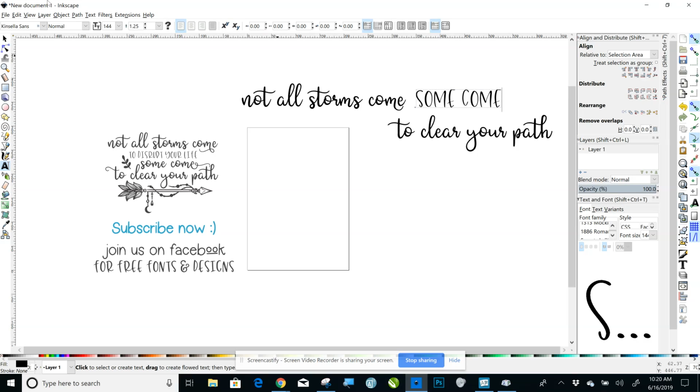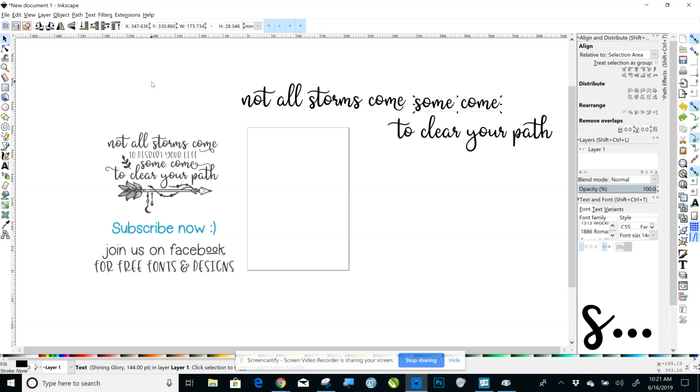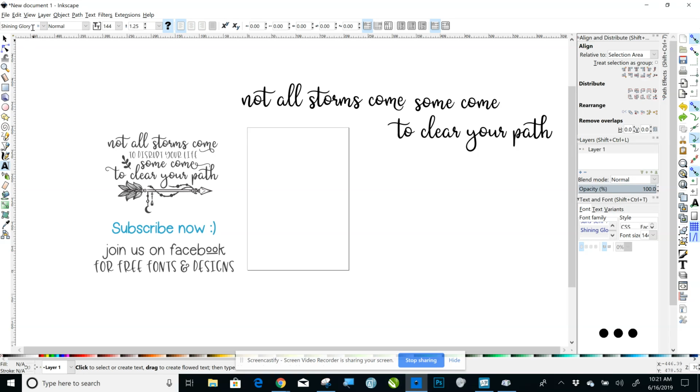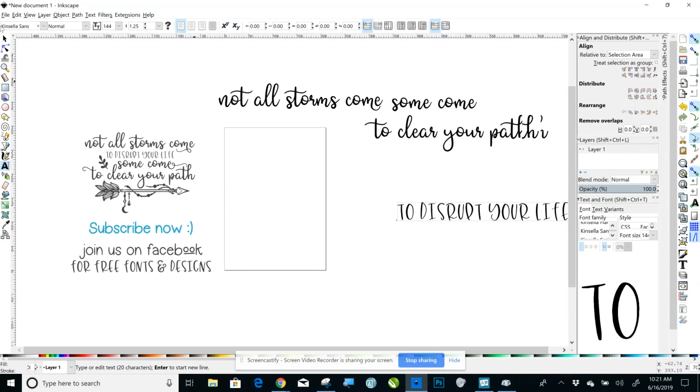So you see what happened there? See how it changed the text I already had? That was because that was still selected when I changed the text. So it saw that as me prompting it to switch what was currently selected. So easy fix, edit, undo. Click your pointer. Click anywhere on the page to unselect that. And now, again, text selector. Kinsella, sans, click on the page and type to disrupt your life.